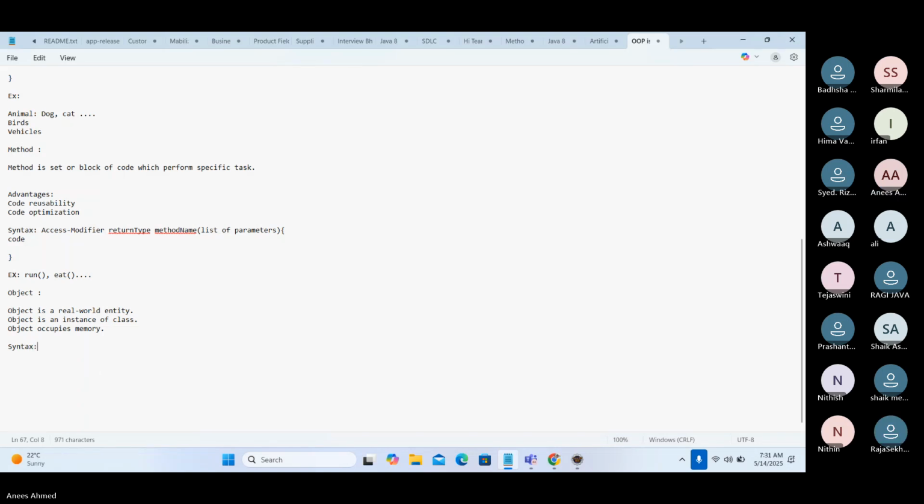Syntax. We are going to create an object by using the class name, and then the reference name of this object, by using the new keyword. This is one way we can create an object. Mostly we will use this one only for creating objects. This is the syntax: class name, object reference name, equals new class name.